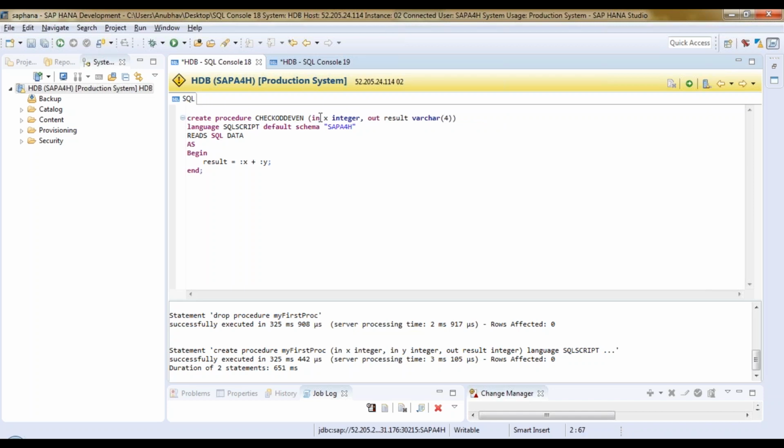Varchar of 4 I'm returning. X will be an input integer. So now I come inside and I'm going to check if my input value can be divided by 2. It's an odd number.